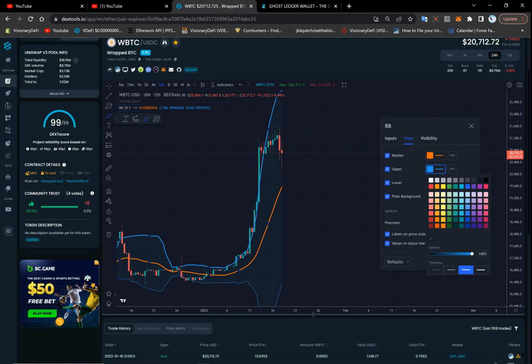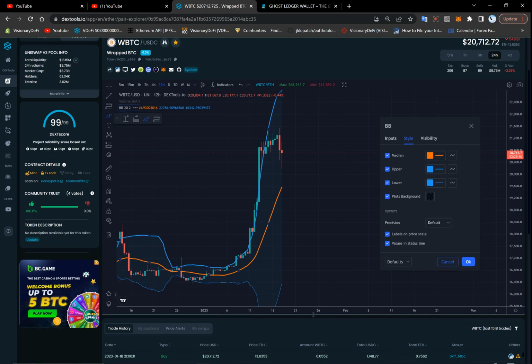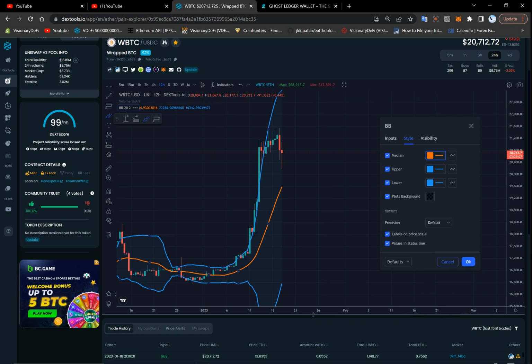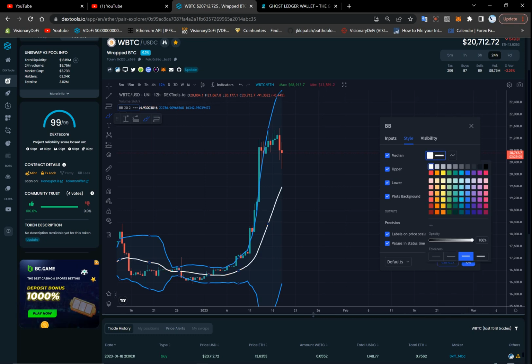This is the upper band, and this is the lower band. You can change the width around here, the thickness, make it easier to see. I'm going to change this to yellow, white. So the middle one is the trend line.